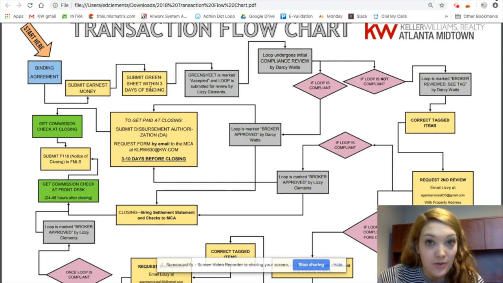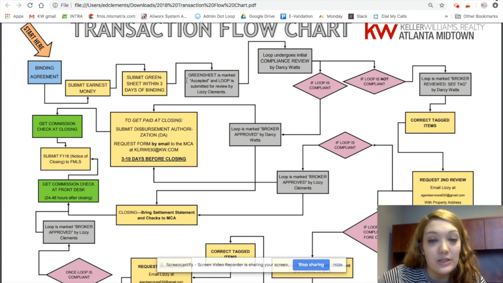So you need to do that within 3 days. The earlier that we have it, the sooner that we can ensure that your loop gets looked at thoroughly, that your green sheet's accepted, and it gives you enough time to correct any errors before your closing date so that you can get your check as soon as possible. That's really the goal here. So submit your green sheet within 3 days of binding.